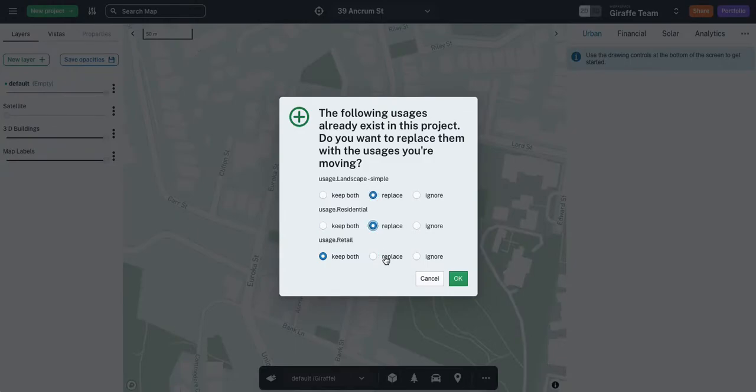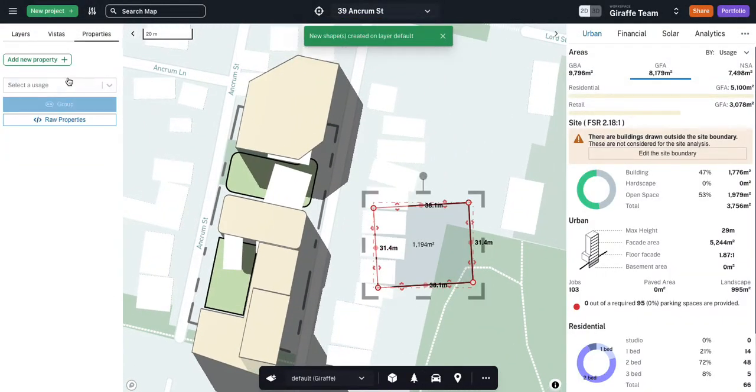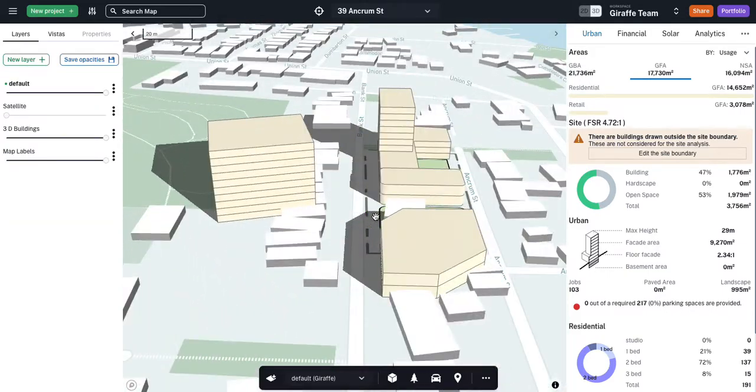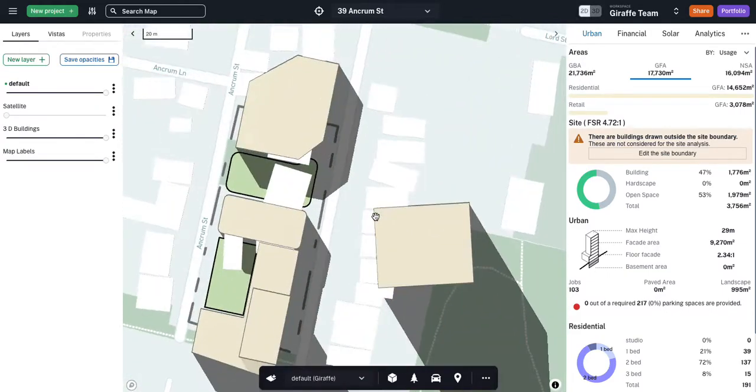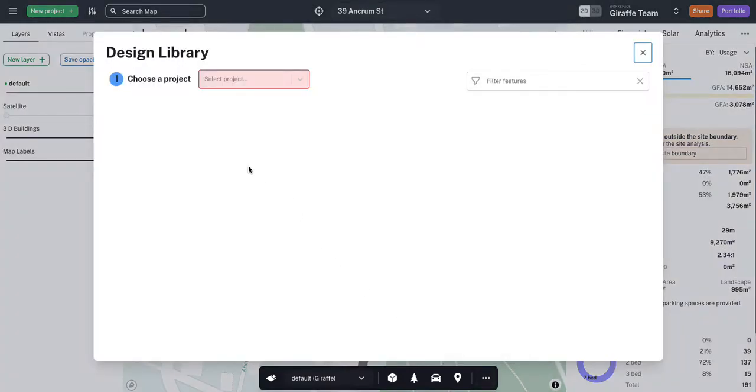I replace that metadata on landscape, simple, residential, and retail. Even if I draw new retail or new residential, you can see all that graphic standard has come with me. So that graphic work that I did has flowed through, and now all my master plans, 39 Ancram Street, as well as the old one, are to the new graphic standard, which is really cool.